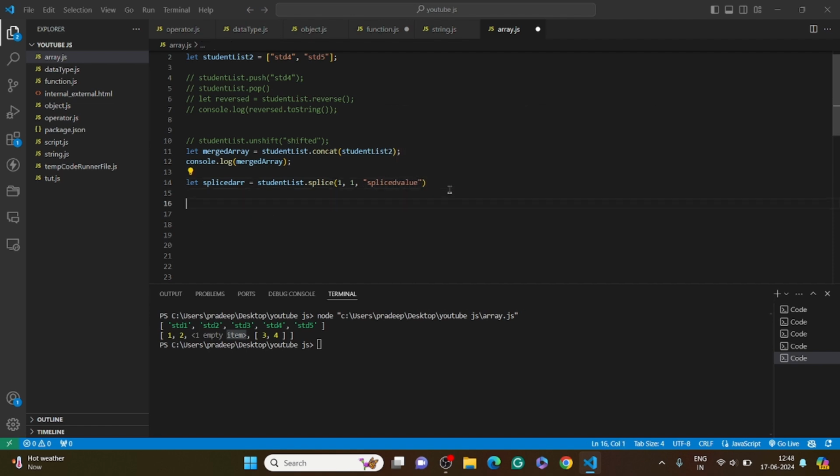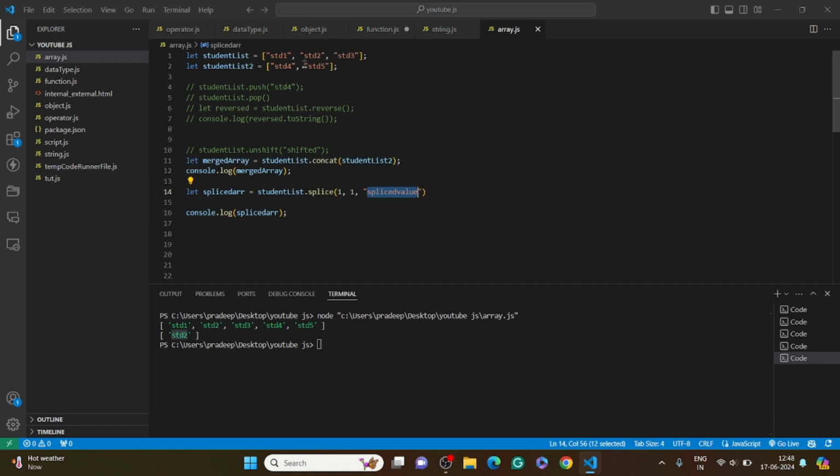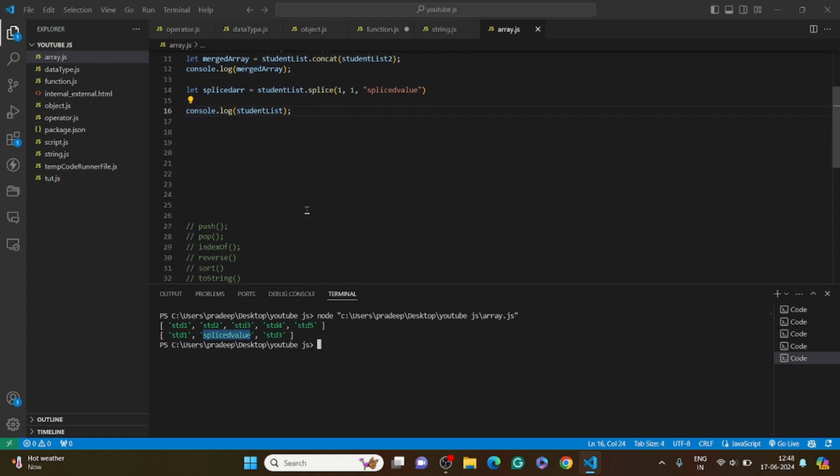And now if I log the spliced array, it is returning the value which was removed from the array, that is std2 from index 1. And now if we log student list, as you can see, it removed std2 and inserted a spliced value at the same index.